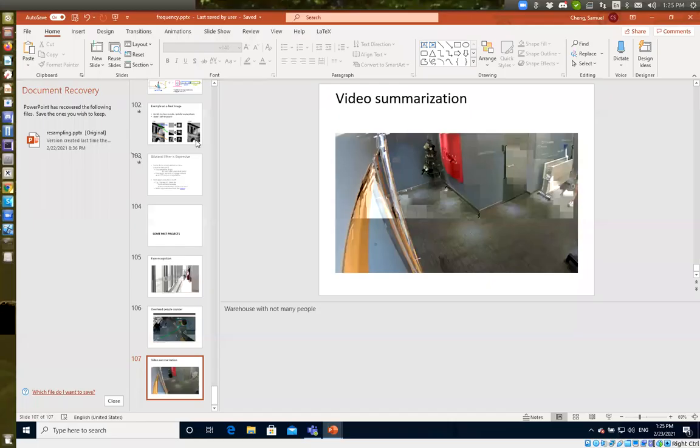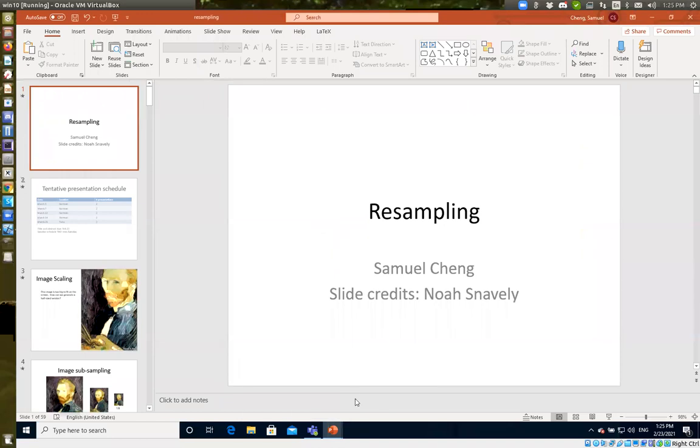But you can imagine lots of interesting ideas along this line. So okay, that's basically it. I will go back to what I'd like to talk about today, which is resampling.